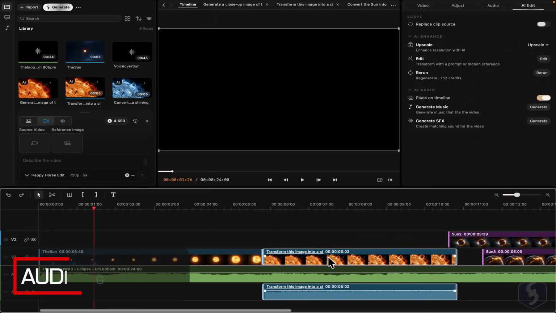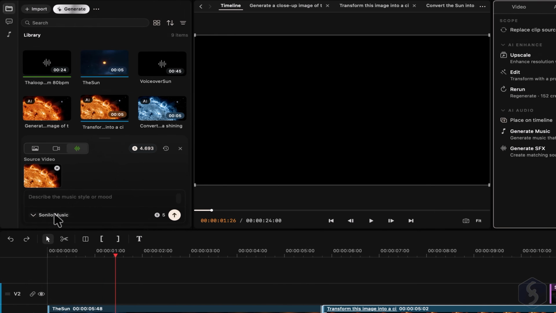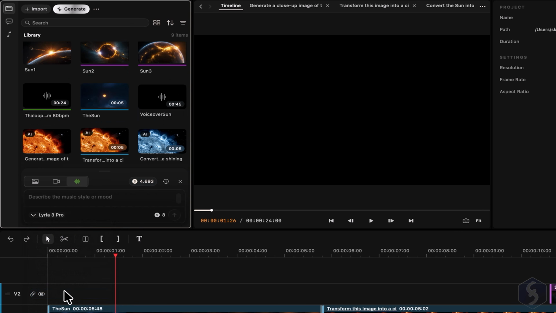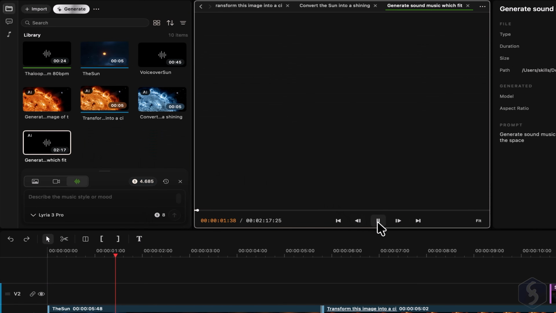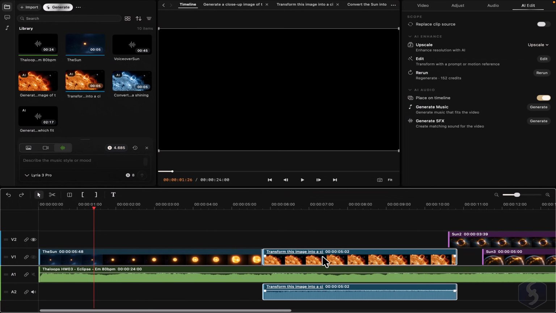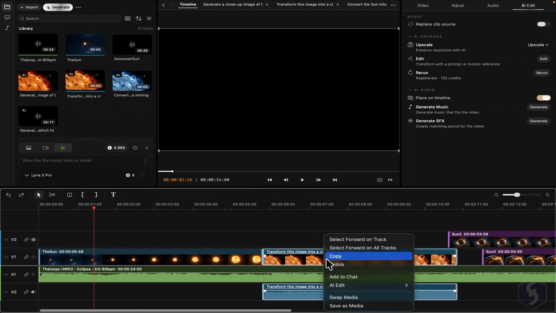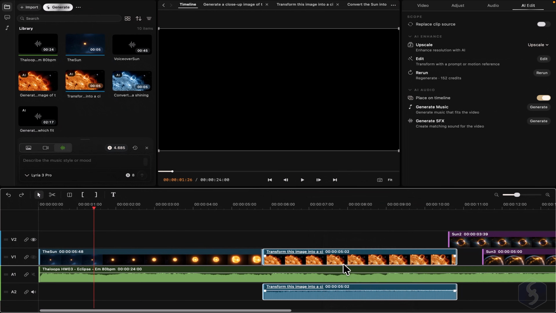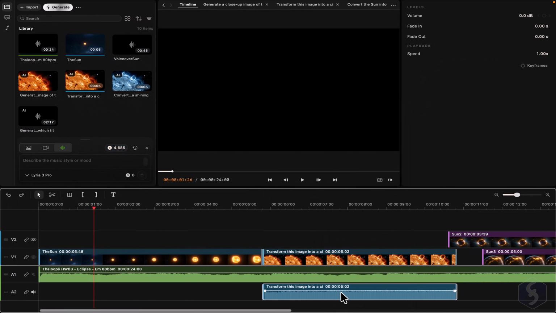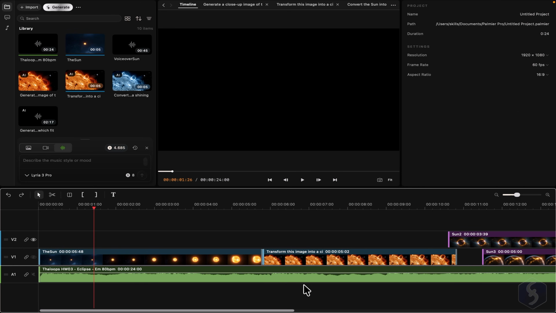When you select any video, you also have options to generate audio with AI, such as music or sound effects. For example, let's generate music. On the left, choose from several AI models, such as Lyria Pro. Once the music has been generated, you can right-click any video and select Unlink to separate the original audio from the video. Then select it and press the backspace key to remove it, or remove any other clips.